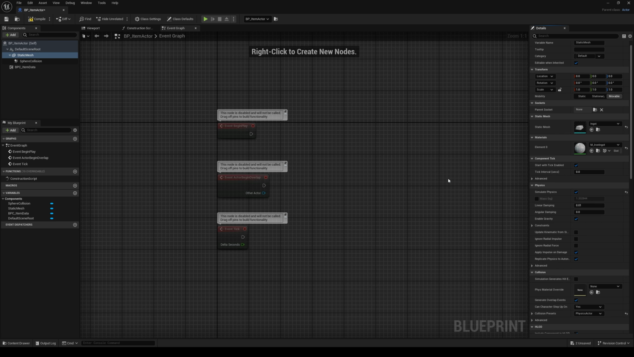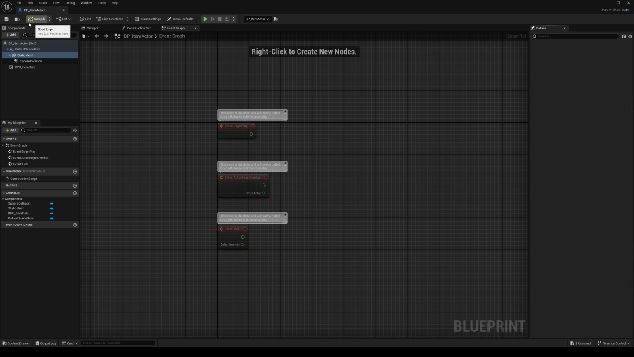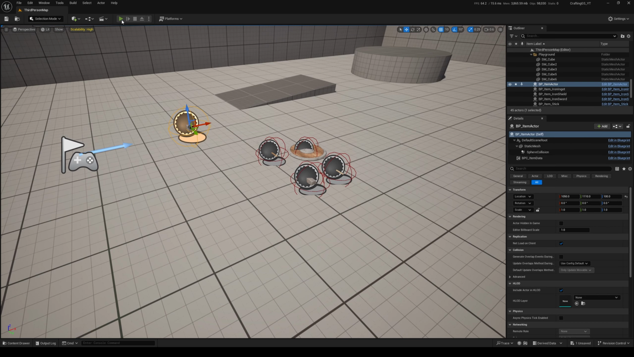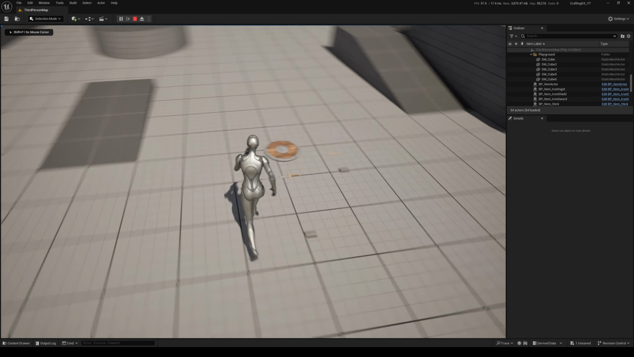What this will do is this will make them drop down, and you can adjust the linear damping and the angular damping for how sensitive they are. Let's compile and save that. Now, if we play, they should all drop. So let's play and boom, here we go.